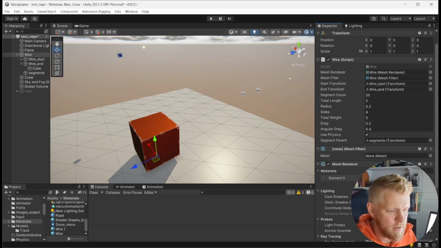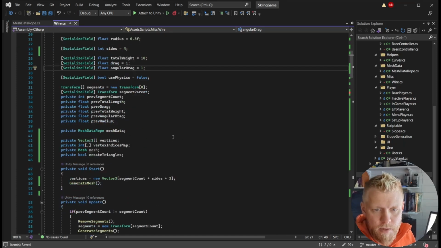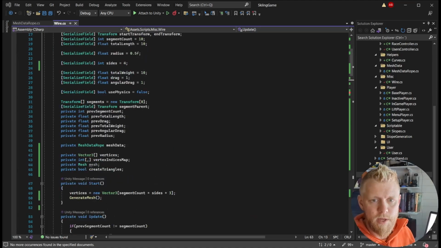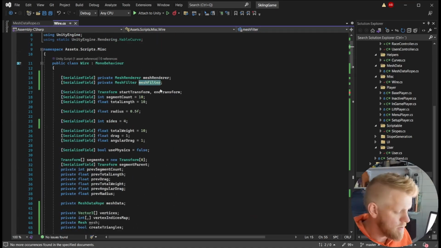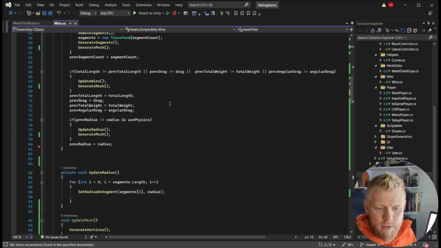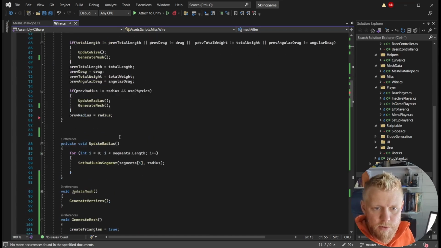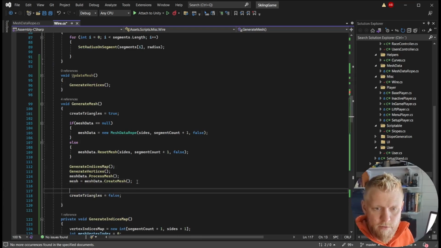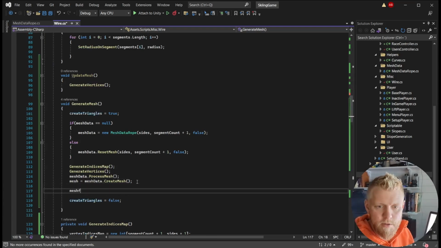Inside the Visual Studio. Right, so we need to add the mesh to the mesh filter. So let's do that after we generated it in generate mesh. So here we have the mesh now. Mesh filter, shared mesh, mesh. Do we think that will work? Let's see.